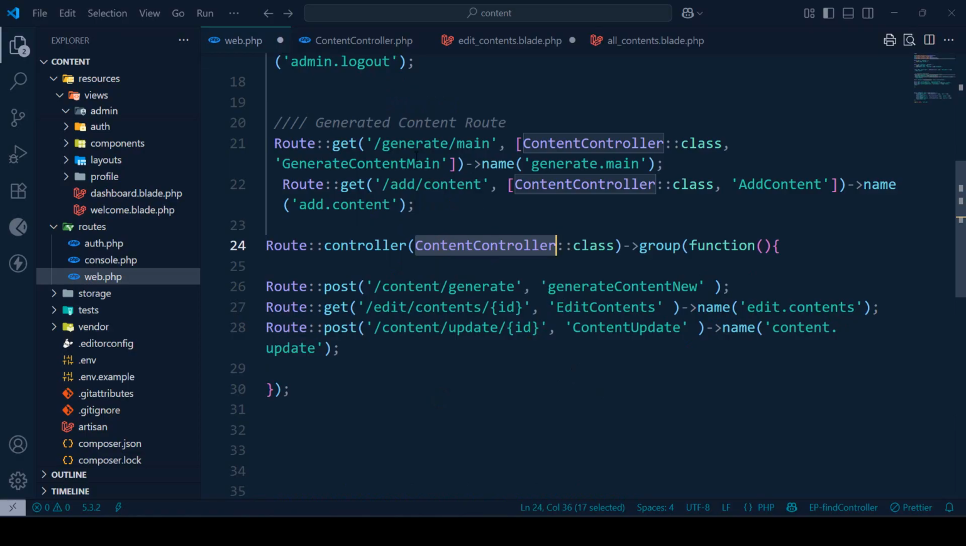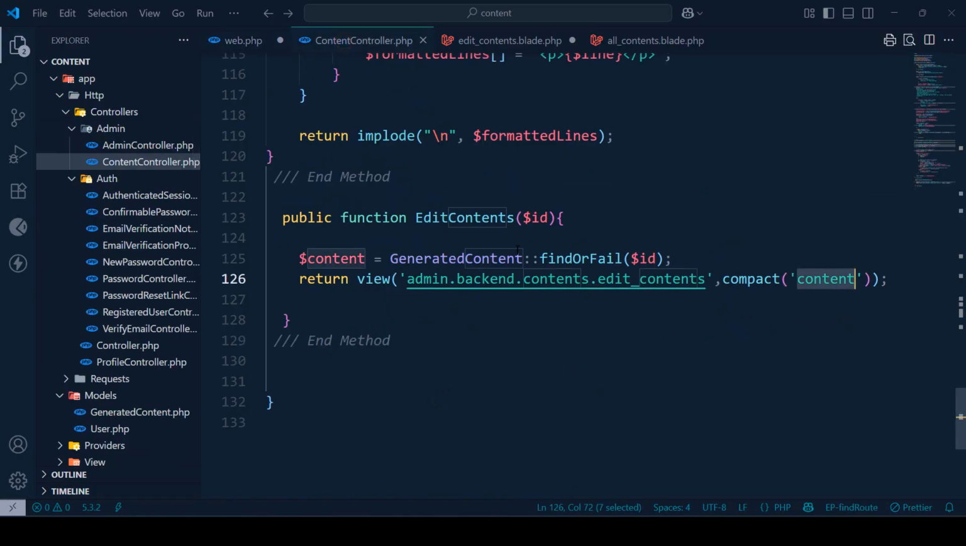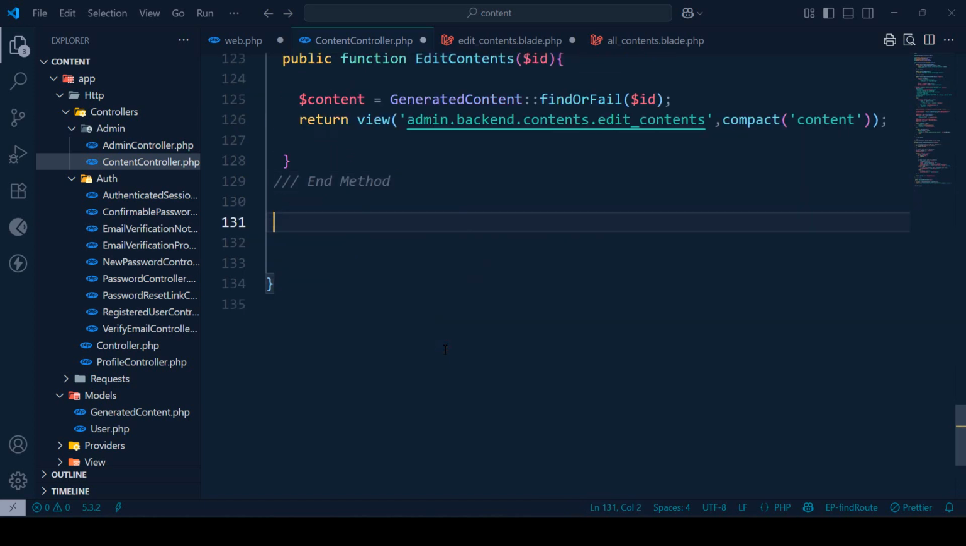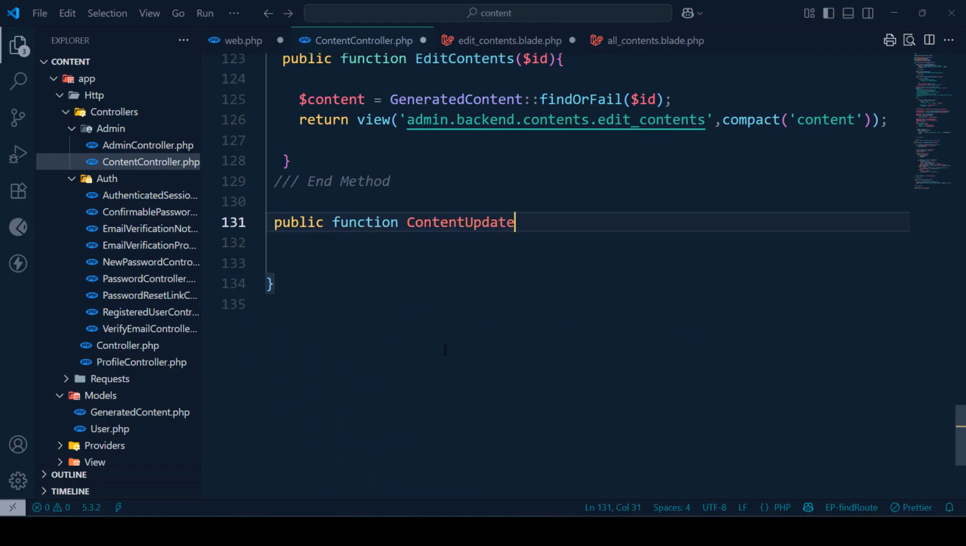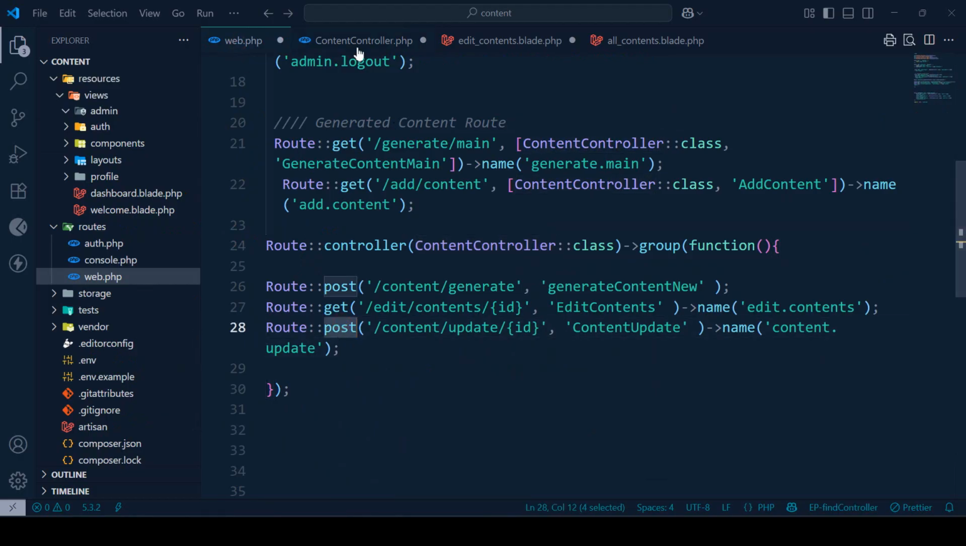So now I want to go to our content controller, and here after that I want to create this method. I create this method as a public function. The method name will be contain update, and here we also have to pass our request, because that will be a post method, right? I have already defined it as a post method.